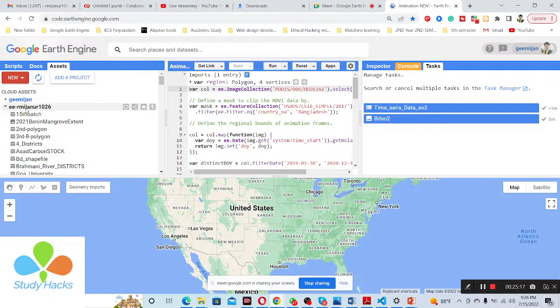You can also create a folder. You can simply put in the folder name, then it will be okay. Then you can simply upload your shapefile. And next time I will also show you how you can easily export a shapefile. Then you can easily export any shapefile here.